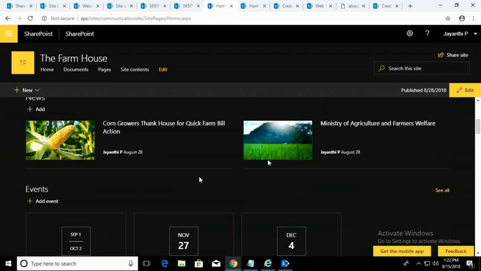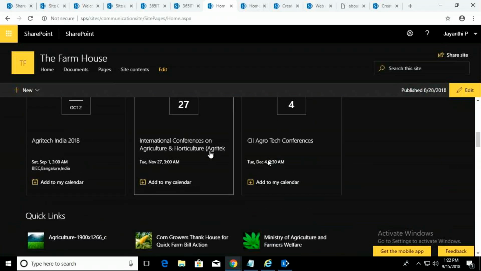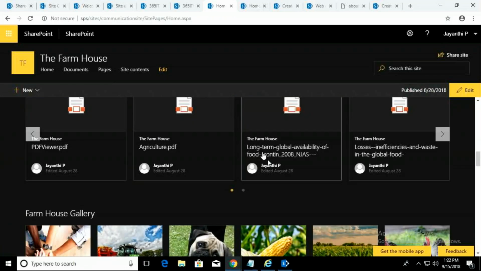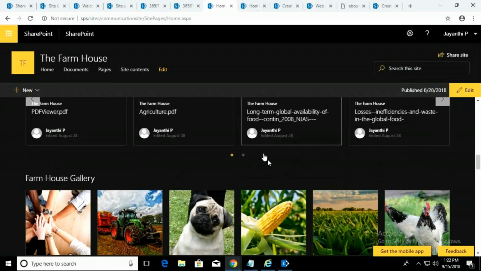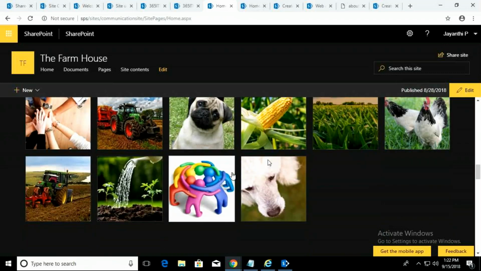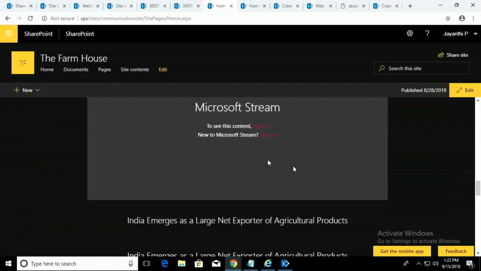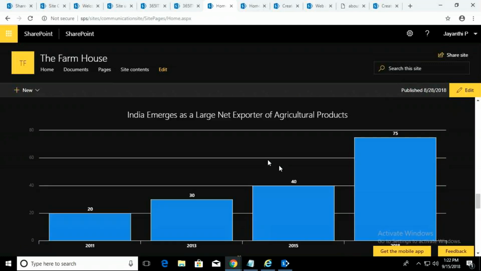And below that, you have the news with the modern news web part. Below that, you can have an events web part and quick links. You can add recent documents that are added in your SharePoint document library. You can have an image gallery, and if your site is configured with hybrid, you can embed your Microsoft Stream and get some videos from there. And below that, I have added a quick chart.